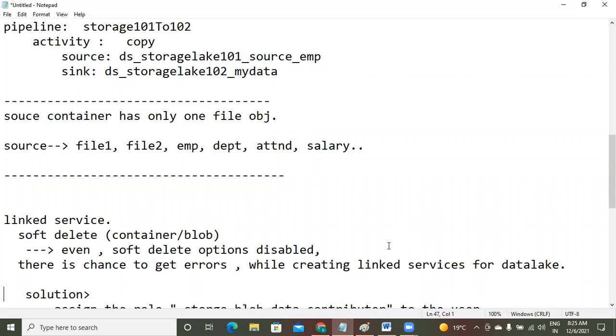Think that in your real time, with one or two years of experience, you have solved 100 issues. But one issue comes up that you have not seen previously. At that time, how do you proceed? The same way. Got it? Yes, sir. Okay, sir.